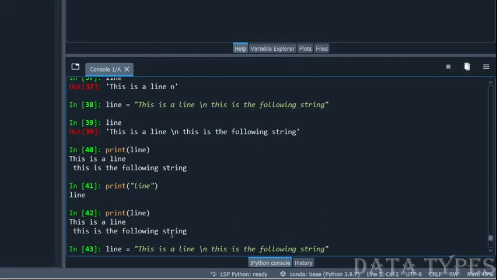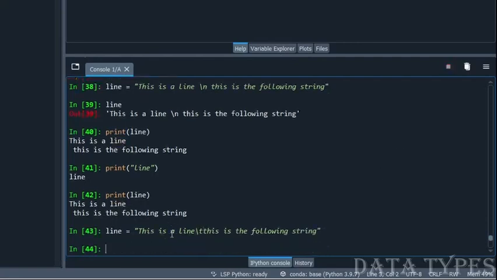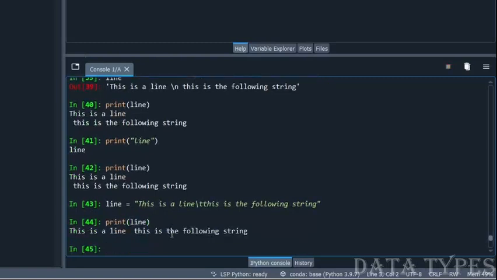A few examples will be for tabs. You can use slash t. So basically, I won't give any spaces between this and enter this. So let us just print back the line. So here you can see there is kind of two spaces or a tab over here.